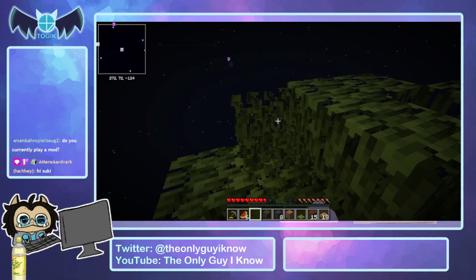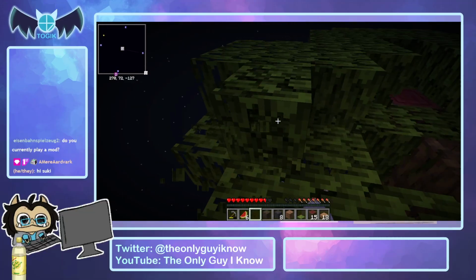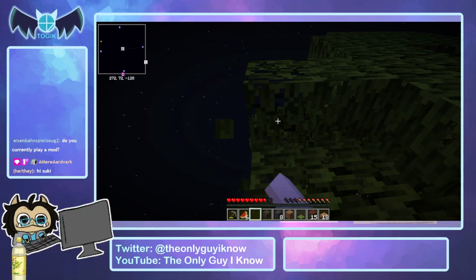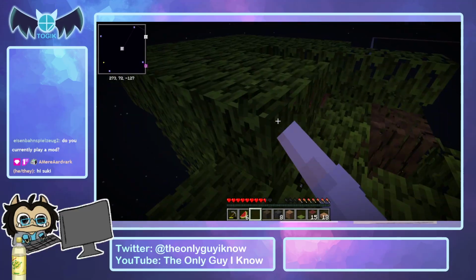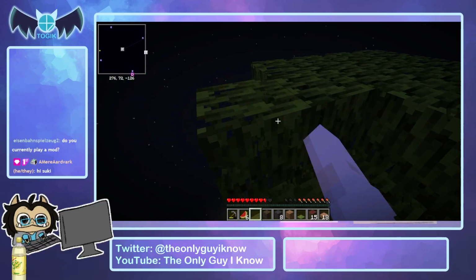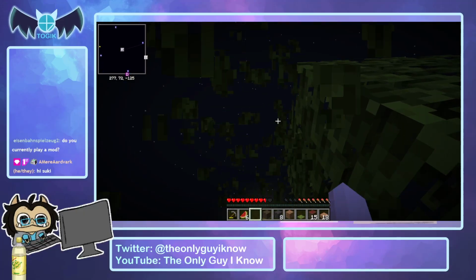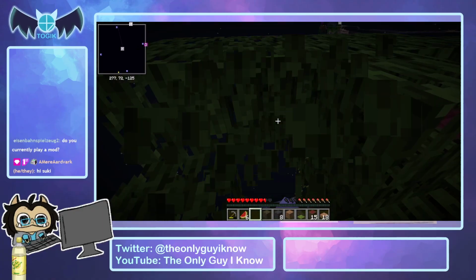There's so many leaves. There's so many leaves. Oh, there's so many leaves. And there's still more logs to come. That's insane.